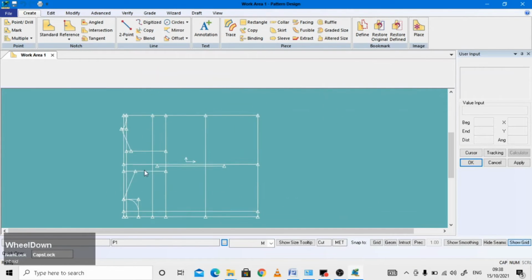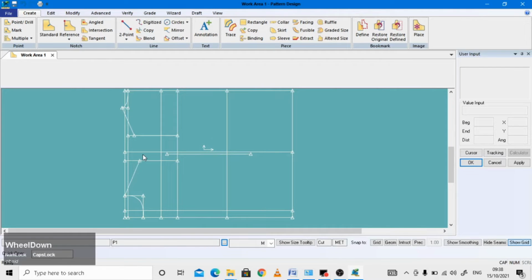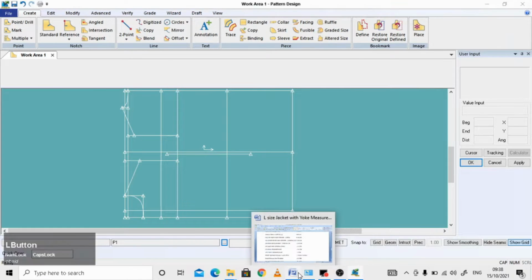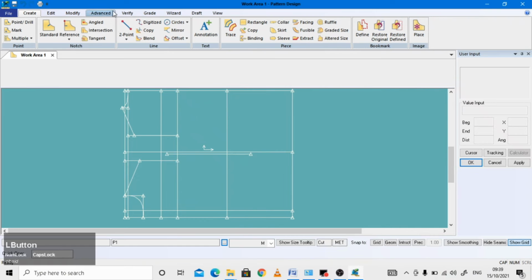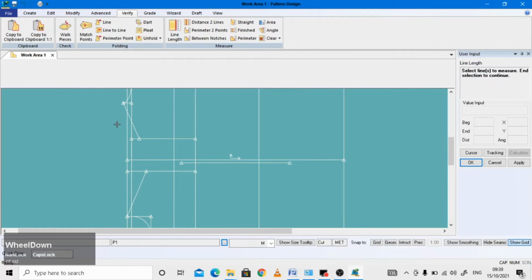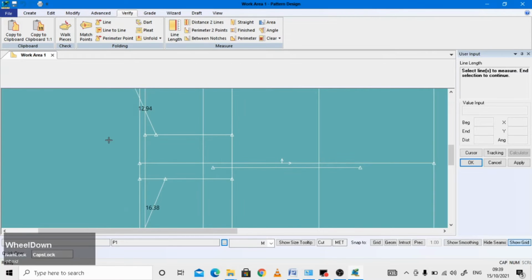Now students, you can see this is the front shoulder line and this is the back shoulder line. So what is the length of the shoulder? According to the measurement chart, the front and back shoulder length is equal to 12 centimeters plus 1 centimeter, so overall 13 centimeters. Just go to the verify tool, line length, and select these two shoulder lines, right click and then OK. And you can see here the measurement is different.